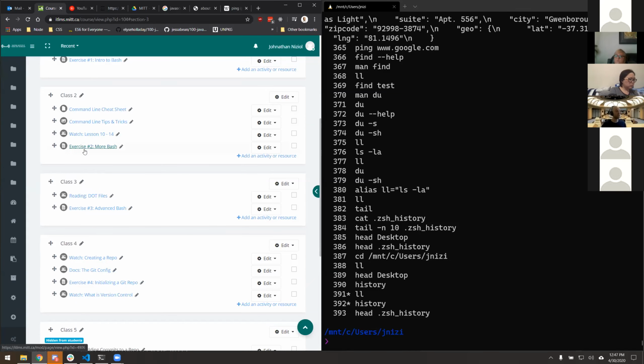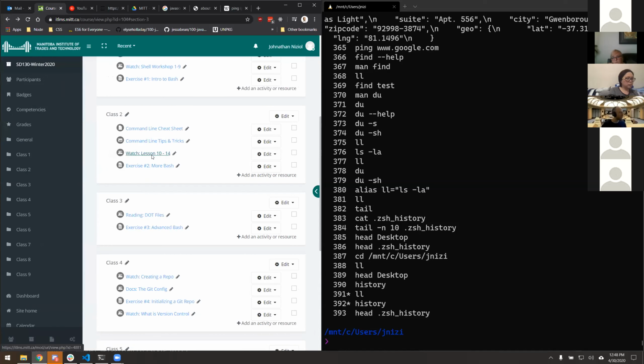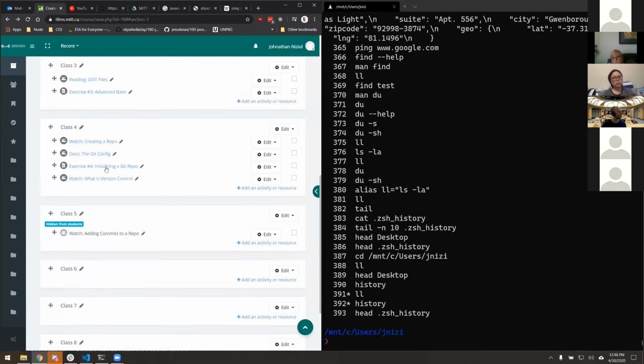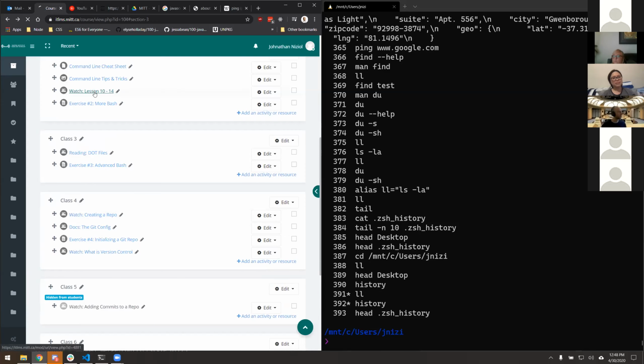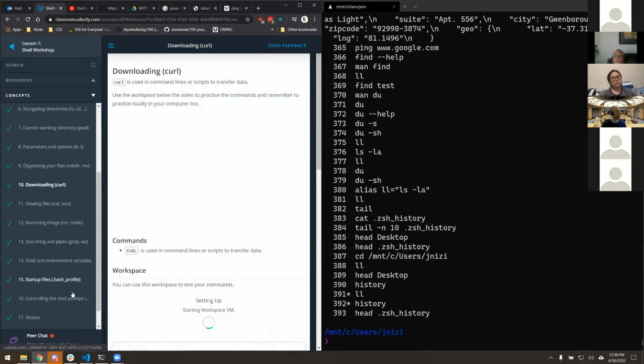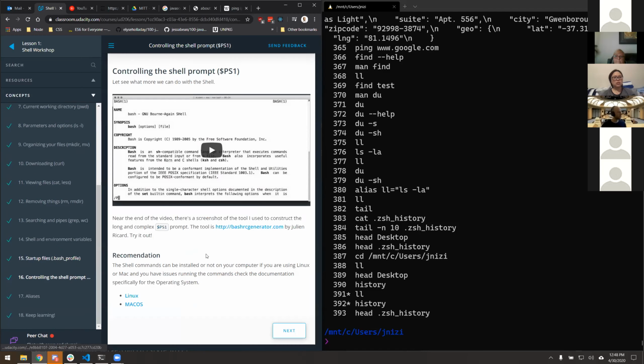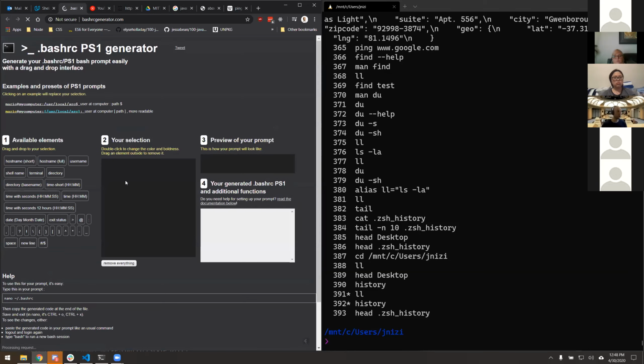Okay, so if you watch this, there's actually a link on customizing your prompt. Okay, controlling the shell prompt. So you can actually just go and generate a shell prompt.